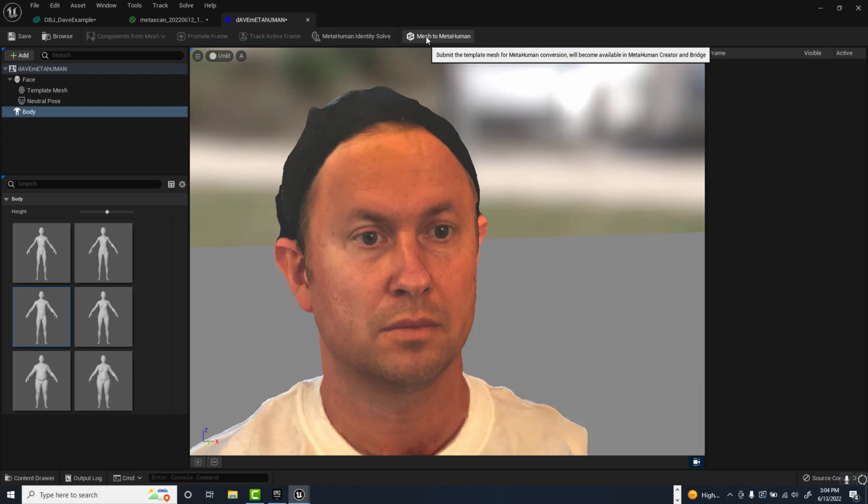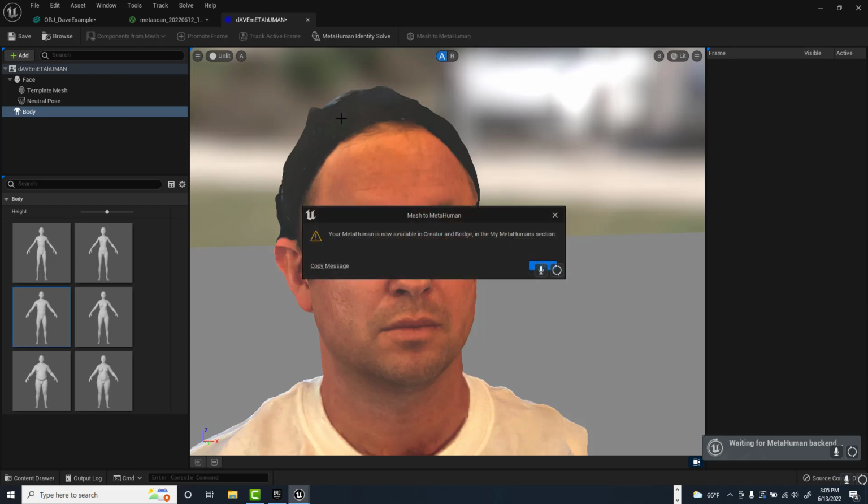Now I can click on Mesh to MetaHuman, and you can see that it's waiting. It's going to go ahead and process that, and when it's ready, it's going to say, hey, it's ready to go. And then it's going to send it to a program called Bridge, and that's what we logged into originally here. And once it's set up on Bridge, then we'll be able to go in and edit it, okay? And you'll see why I kind of wore this cap, because I'm trying not to have the hair kind of get all messed up. But I'll show you how to solve that once we get into the next one.